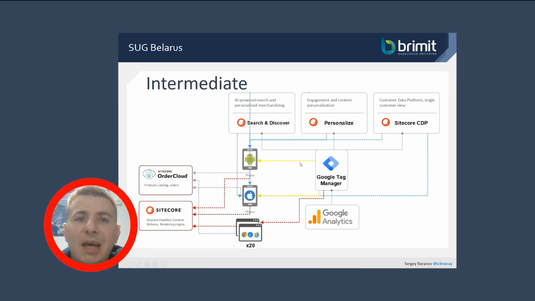Thus we came to an intermediate solution. In the mobile application, integration with each third-party Sitecore product is done in the code of the application itself. And in reality, this is best practice. So each application, each server must be integrated from the application side itself.